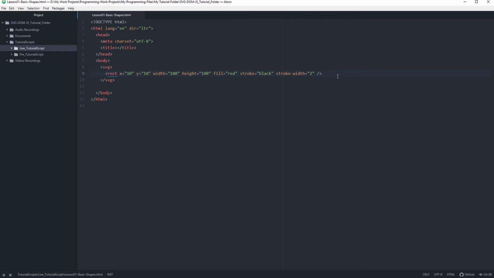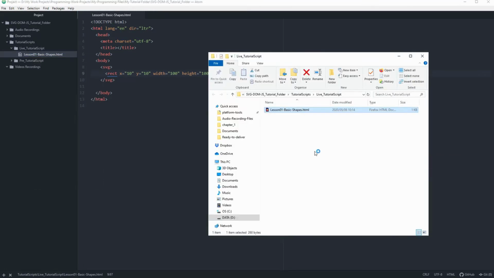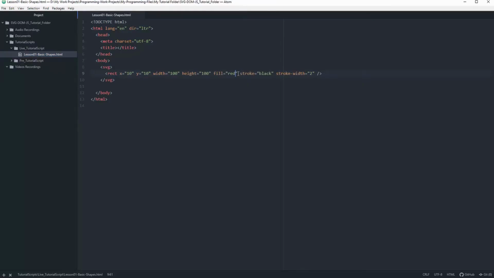Okay, so now that we're done with that, let's have a look at what our drawing looks like. So I'm going to open it with our favorite browser. Okay, so there we go. So now we've created a square with the color red. Yes, I could change the color to whatever color I want. Purple.